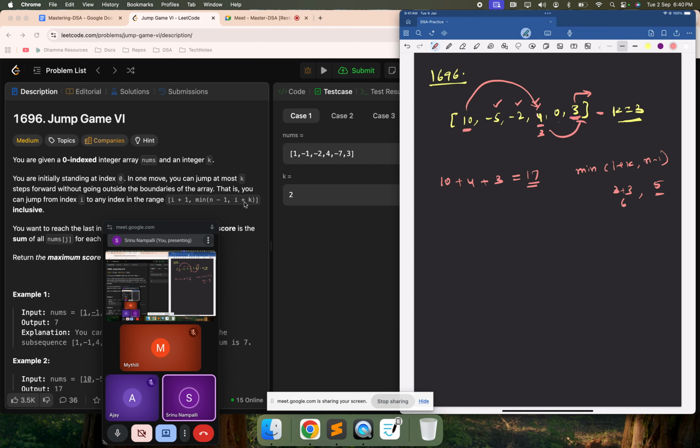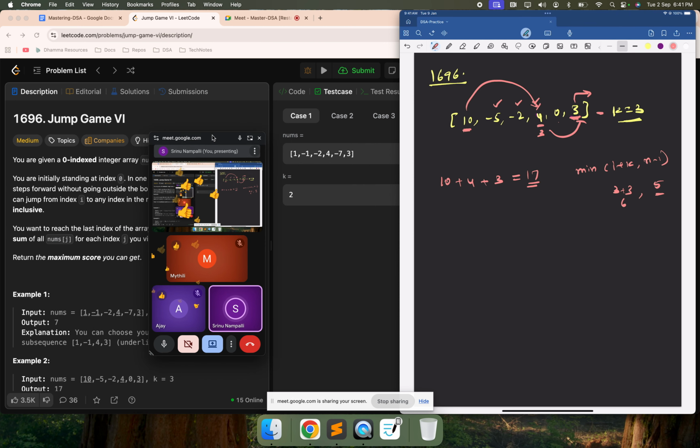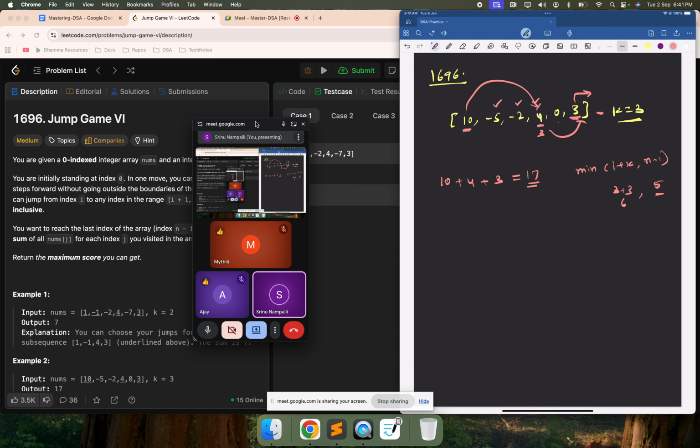So the total score is 17. So this is the expected output. Is the problem statement clear, or any confusion? No confusion, correct. So let's take one more input.